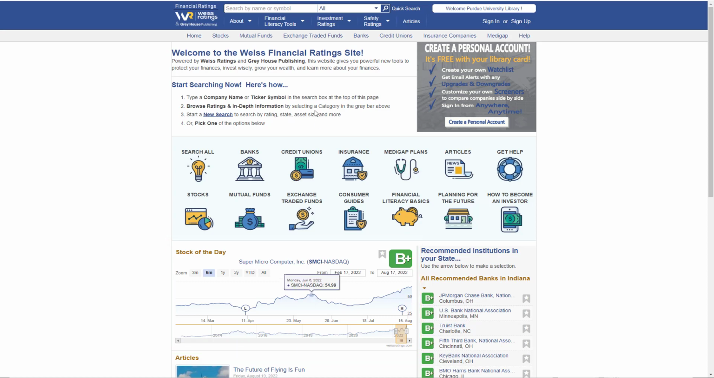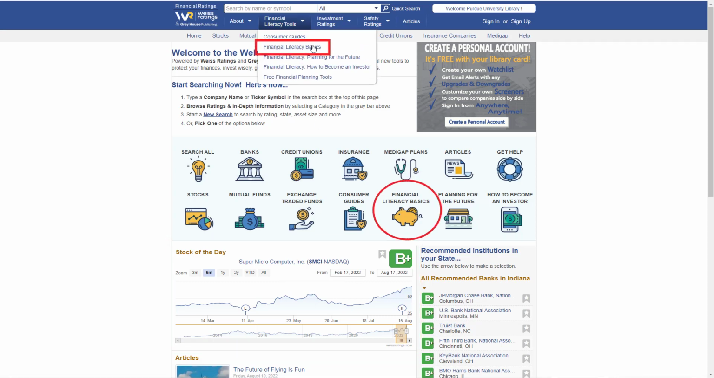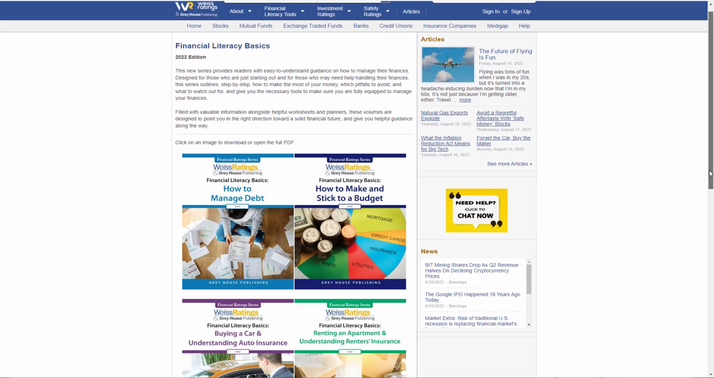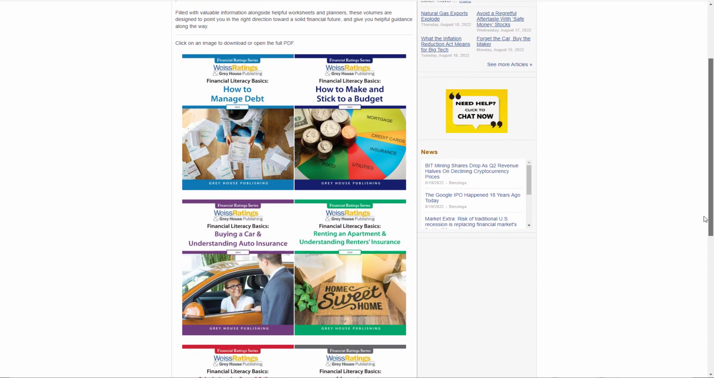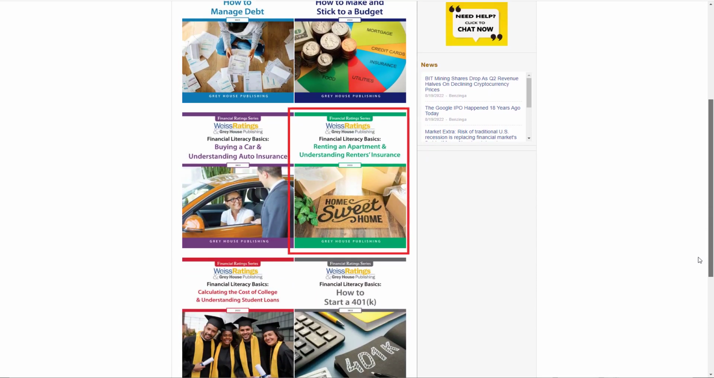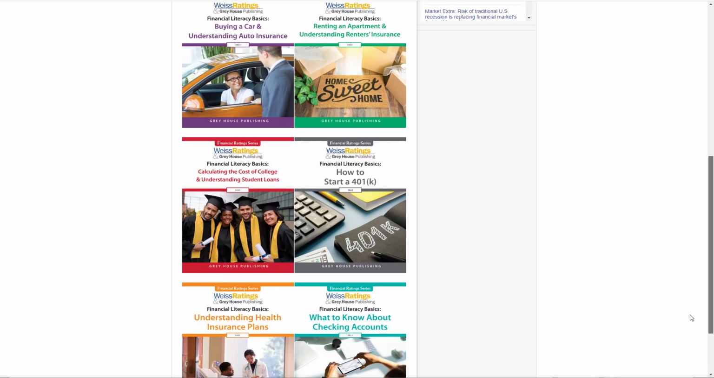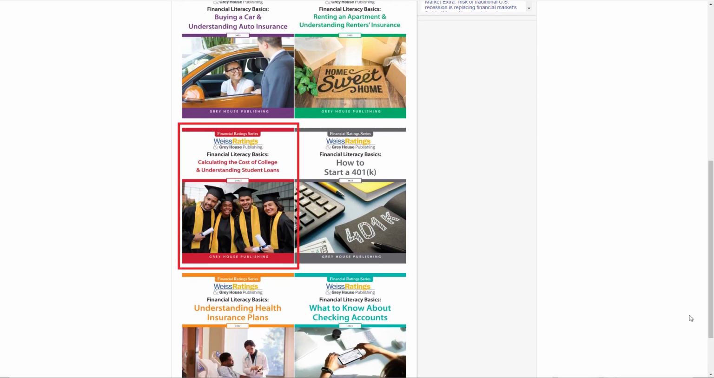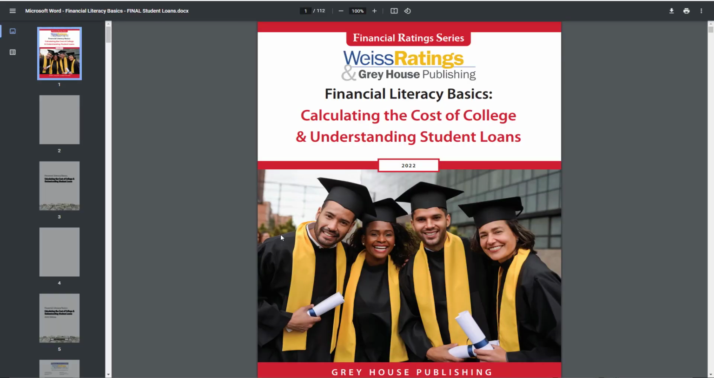Let's look at some of the financial literacy tools, starting with the financial literacy basics. This page provides easy-to-understand guides on a variety of topics such as how to manage debt, renting an apartment and understanding renter's insurance, and calculating the cost of college and understanding student loans. Each of these guides can be read online or easily downloaded as a PDF by clicking on the image and selecting the Download button in the upper right corner.